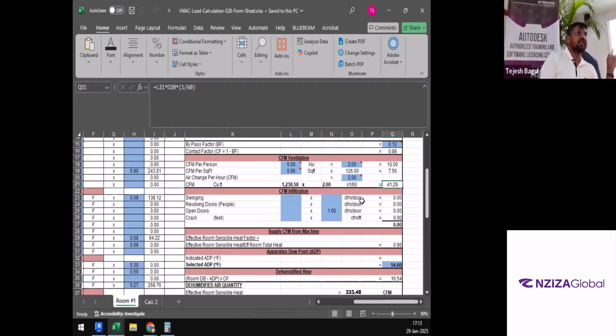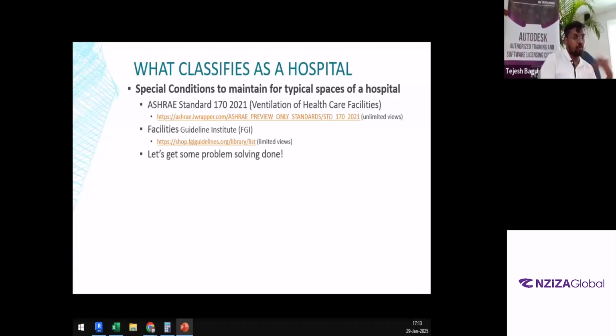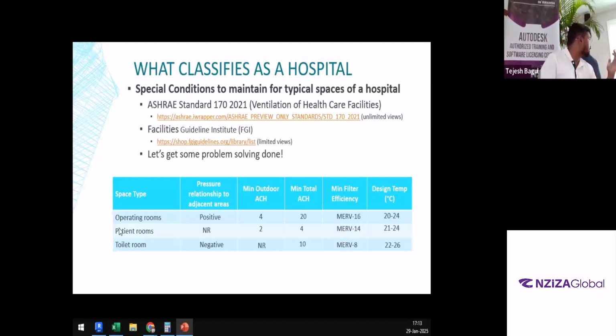All right. So the total CFM that we are supposed to bring from outside is 17.56 plus 41.29. That is of course good because we are looking at the minimum air changes per hour, right? So if we have more CFM, the ACH will also improve.